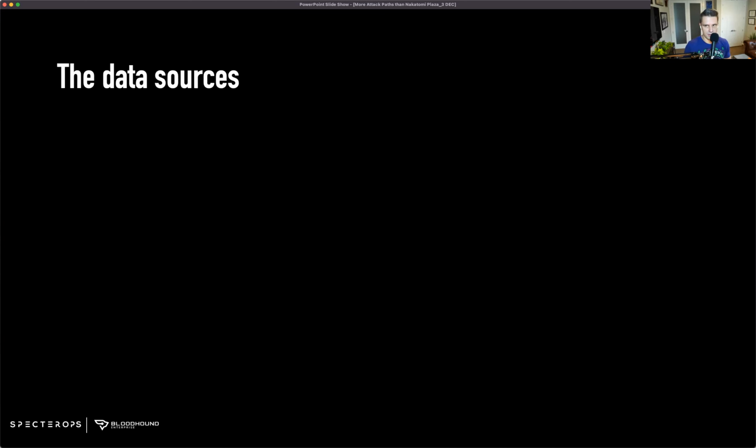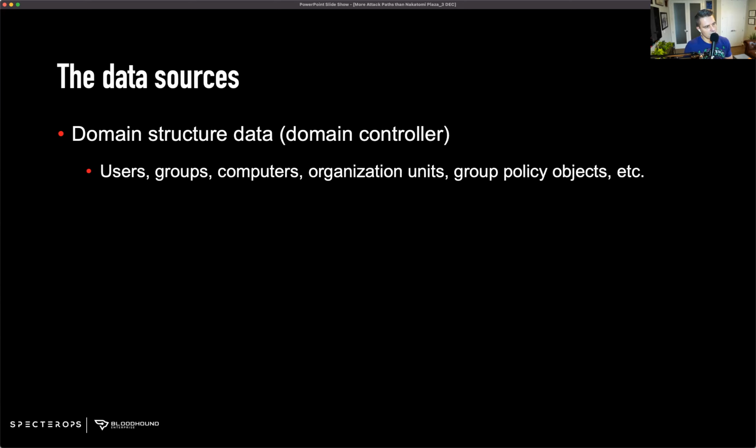So what are the data sources that BloodHound uses? Start first with the domain structure data. This comes from the domain controller, and it contains basically the structure of Active Directory: users, computers, organizational units, group policy, and so on, the overall structure of what the directory looks like.